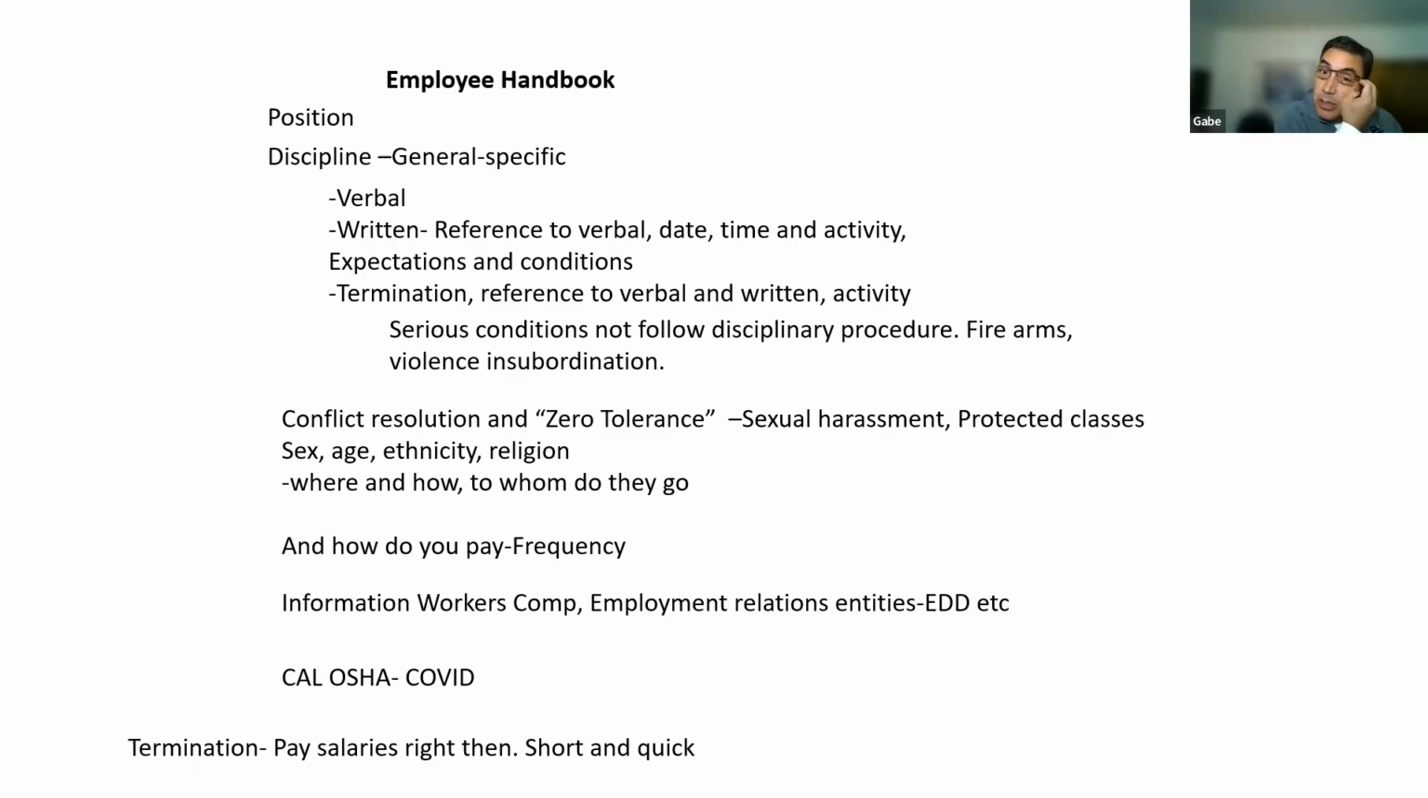But in termination, the legal requirement is that you need to pay all the salaries right there, right then. They don't even have to come back tomorrow. The same day, you have to pay them. And if you make a mistake, the error should favor the employee. So you have to pay them quickly, because it's a separation, a severance. You need to make sure that the separation is short and quick.